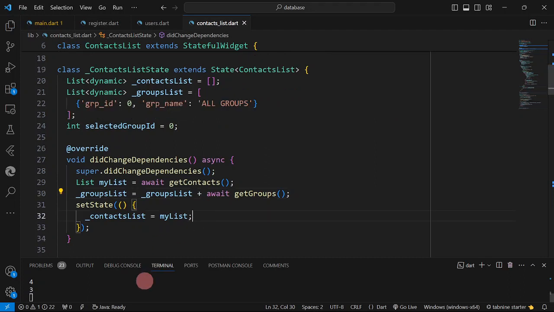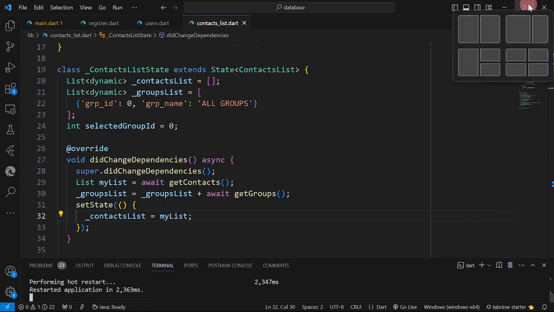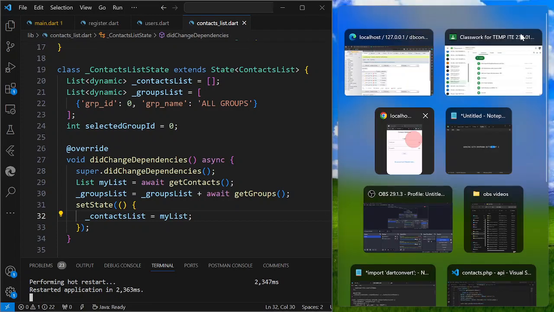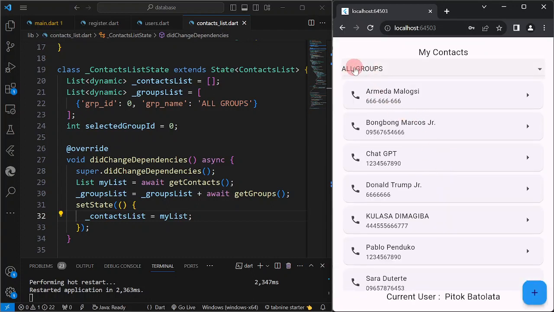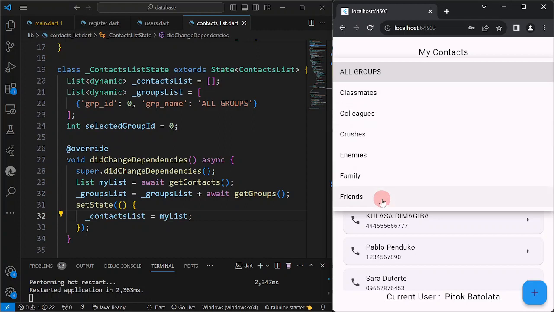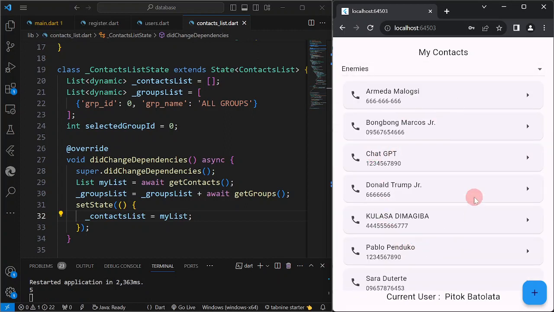I'm going to save, then reload. Okay, so ptok and 1, 2, 3, 4, 5. Log in. As you can see, by default we have there all groups, and all groups also, and nothing is filtered in our list view. So the next thing that we're going to do is when the user selects any of these, this should also change. How are we going to do that?